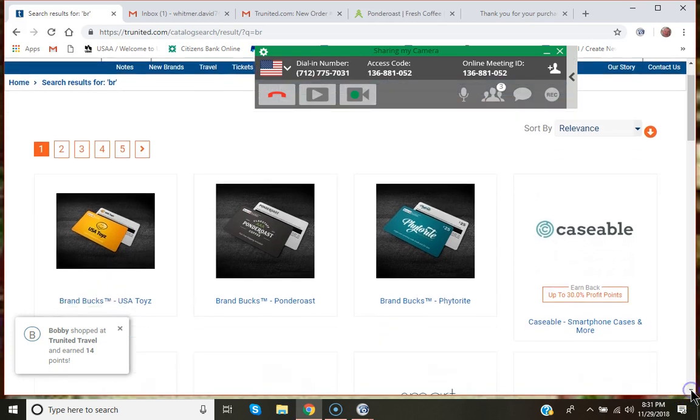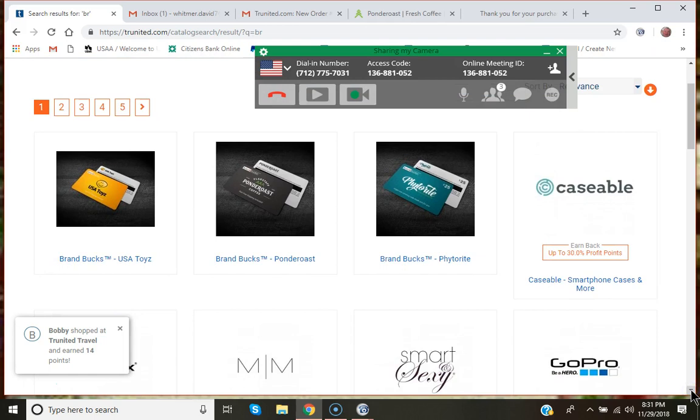First one is USA Toys. Prior to today, I never heard of USA Toys, but I guess they're quite large in certain parts of the country. Me either, I never heard of them. They also have Ponderosa Coffee, which we just showed. We also have Brandbucks for Phytorite, which is a CBD oil company.